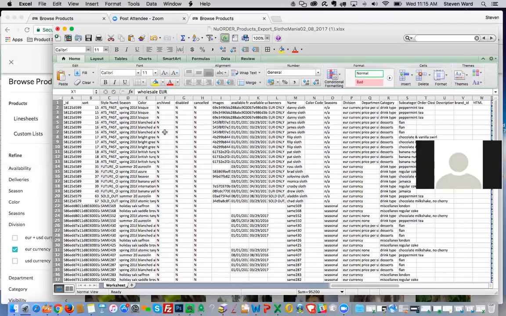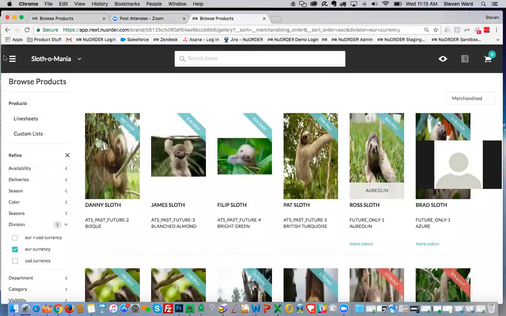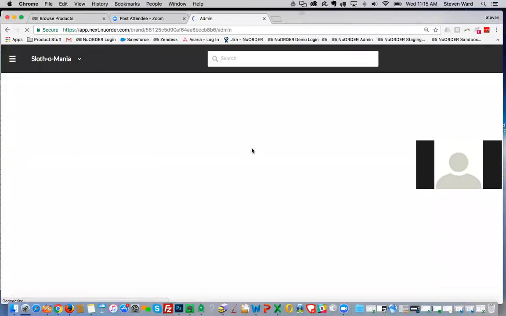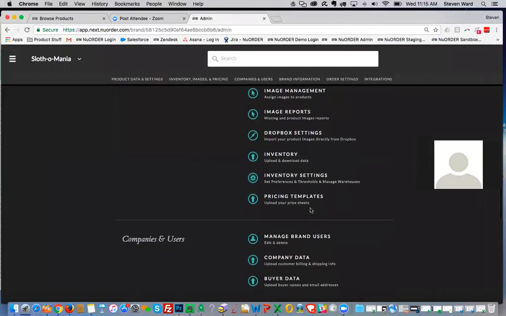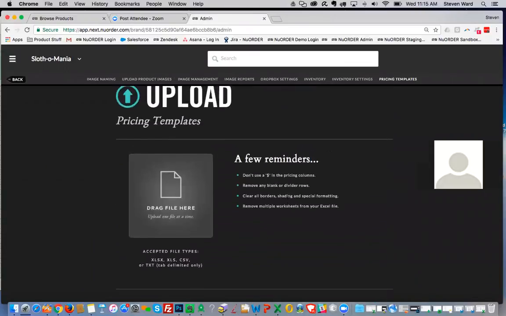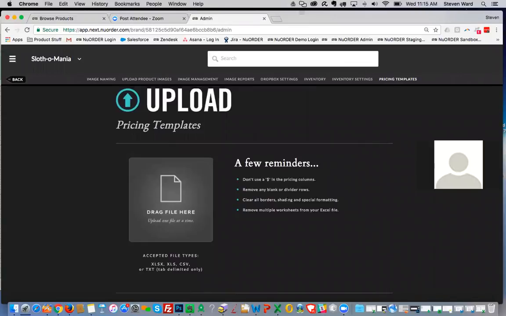Once I've exported my data, I'm going to go to admin here. I'm then going to go to pricing templates, and that's found in admin as well. Now, pricing templates does need to be enabled by the NuORDER support team or enablement team. So if you don't currently have pricing templates enabled for your portal, go ahead and send an email to heroes@nuorder.com, and we will enable that for you.